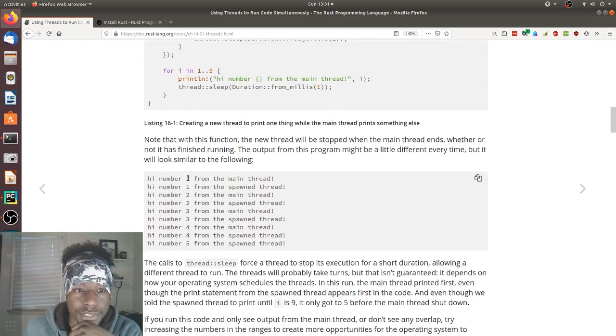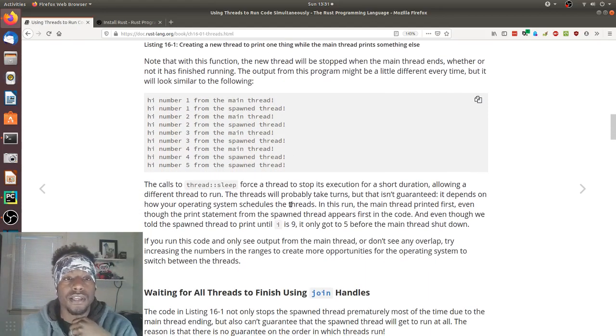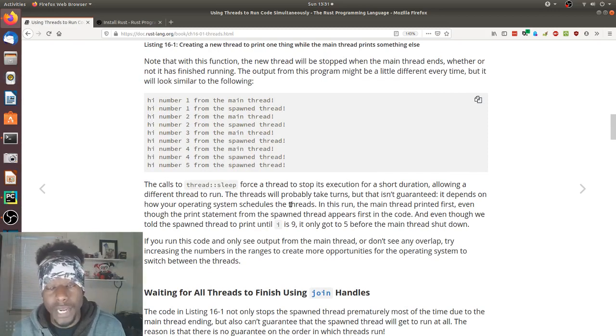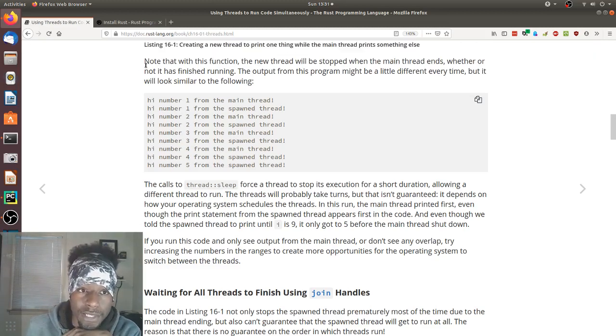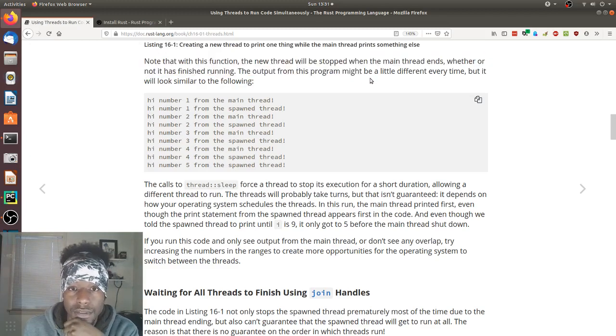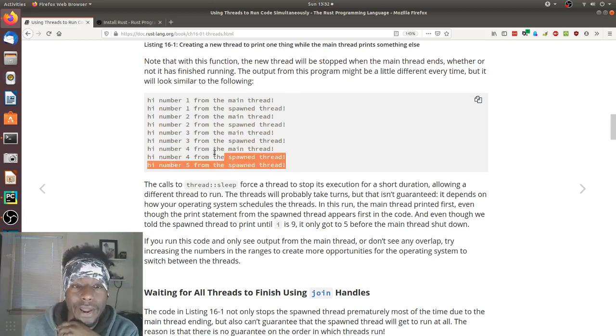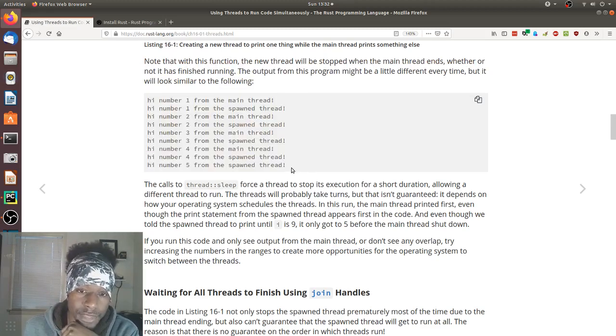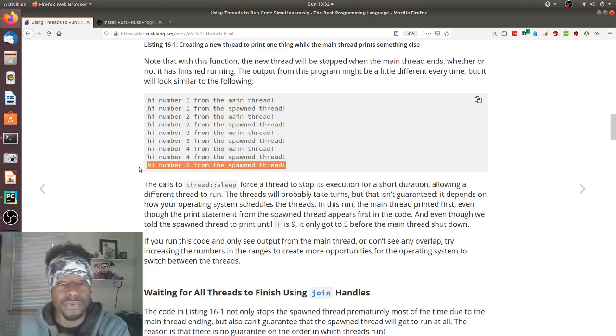Alright, so let's start from here. Note that with this function, the new thread will be stopped when the main thread ends, whether or not it has finished running. The output from this program might be a little different every time, but it will look similar to the following. So one, they note that the new thread will be stopped as soon as the main thread ends, which we stated, and that the output might look a little different every time. So this is why our output was different from theirs initially. Theirs actually made it to 5 in terms of the spawn thread.